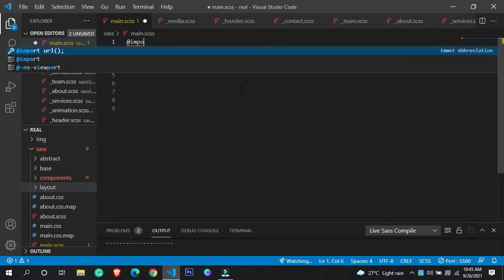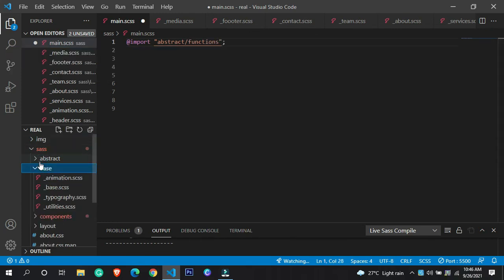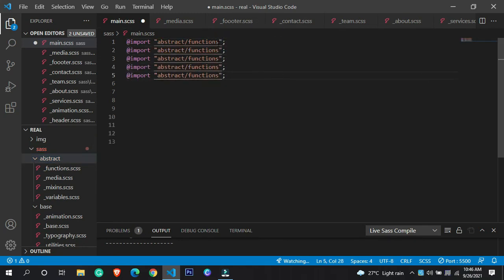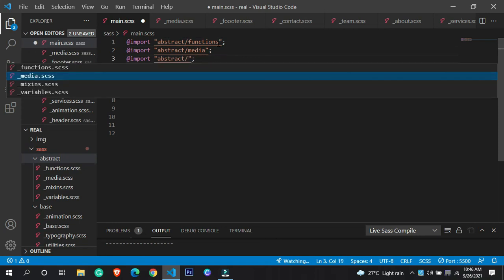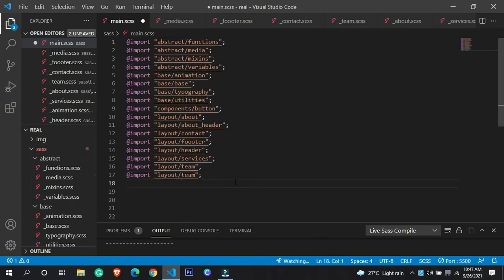Type import, and after that, here you can see our main file is inside the SASS folder, so we have to just type abstract, then import the particular file. Then we have other files, so I will replicate and import all of these things in such a way. In order to import, you can easily include your files in this way. I'm not going to waste your time. Okay, so I successfully imported all of these files.